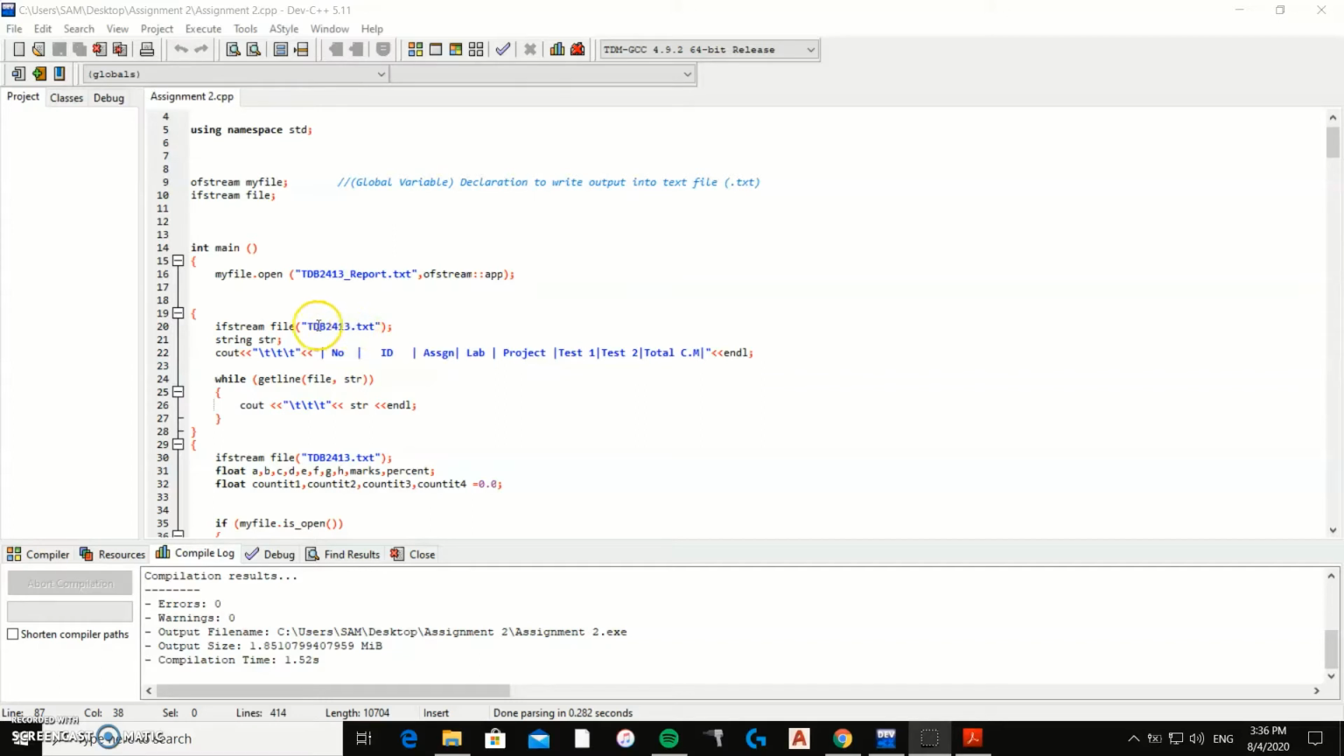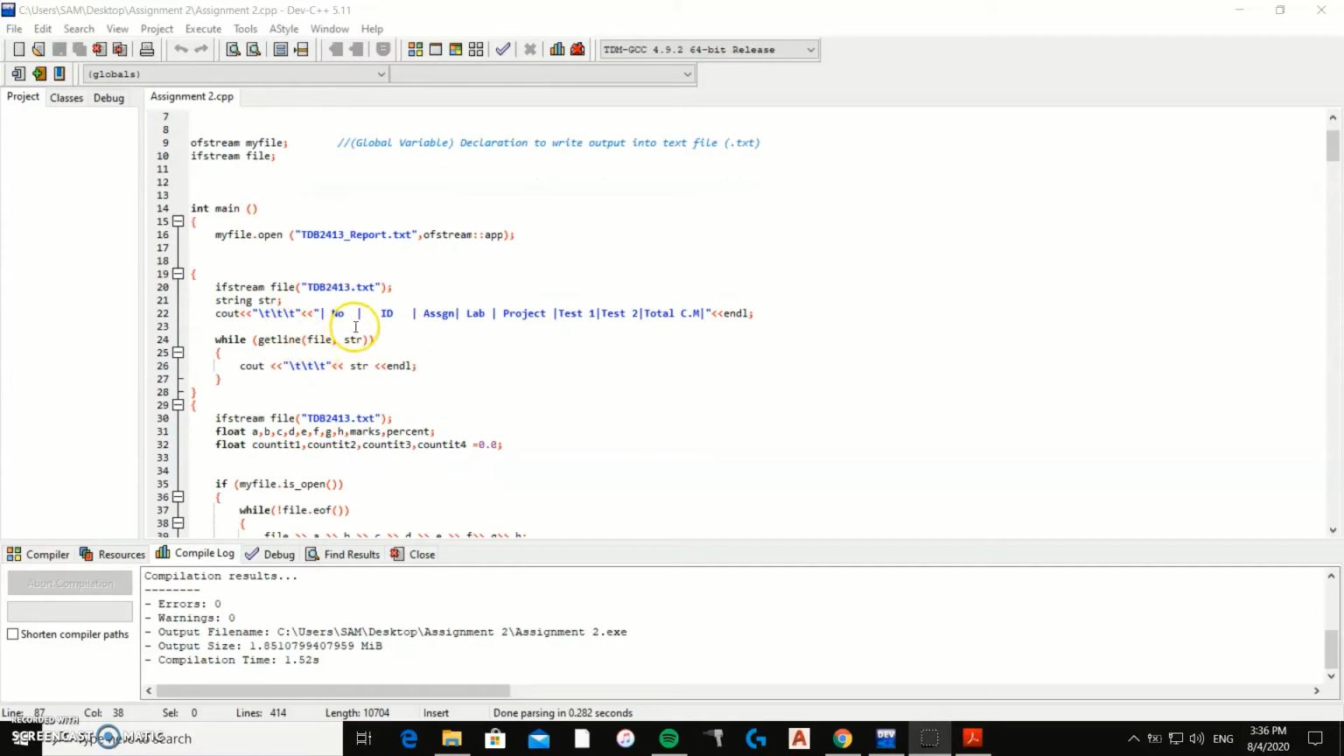tdb2413.txt, which is given in uLearn by Dr. Sobri. And here are the components that are given: number, ID, assignment, lab, project, test 1, test 2, and total coursework mark.